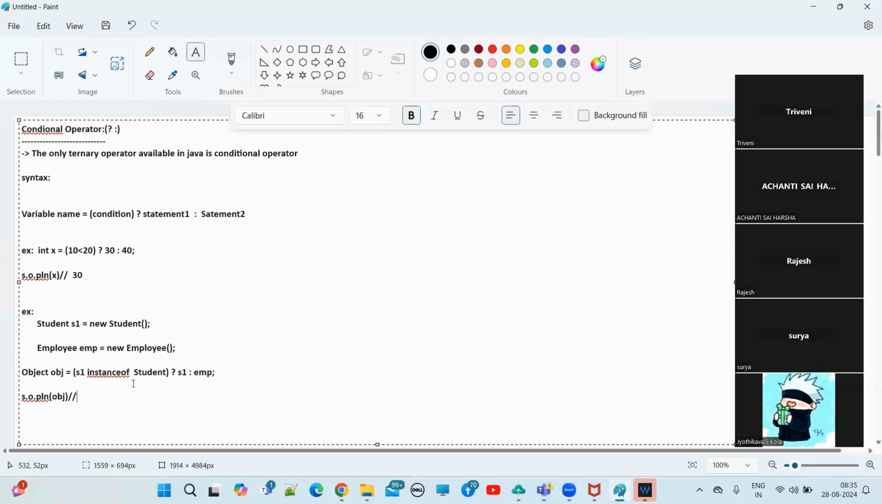So if it is true, then which object are we assigning? The s1 object we are assigning. Or else we are assigning the Employee object. Here, by using a superclass reference variable, we can hold a child class object, right? So System.out.println of obj: here we will get the s1 object. Actually, if you print object obj, then Object's toString method will be called, right? We already discussed it.